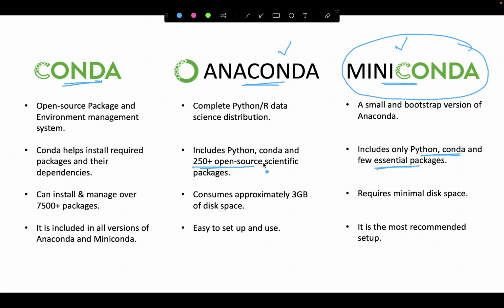So in the next session, we are going to practically understand how we download or how we install Anaconda or Miniconda, and then subsequently also create a virtual environment using Conda, which is an environment manager as well, right? So that's all in this particular session.